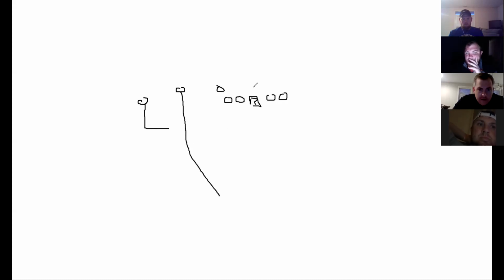So it would be out of 3-by-1, it'd be your slot running a post to just occupy the middle safety, and then trying to run a shallow in behind it from the outside receiver. Something like that? Yes. You guys can see this okay?